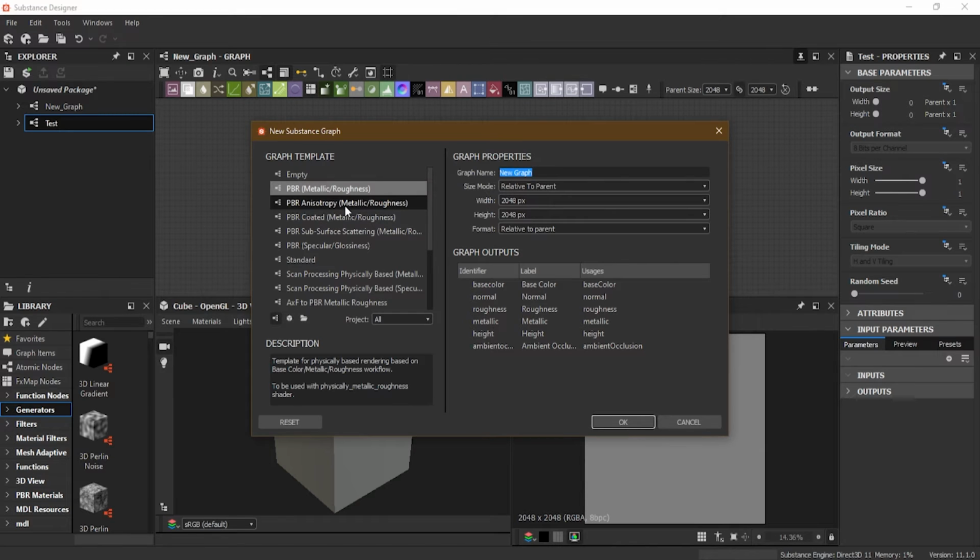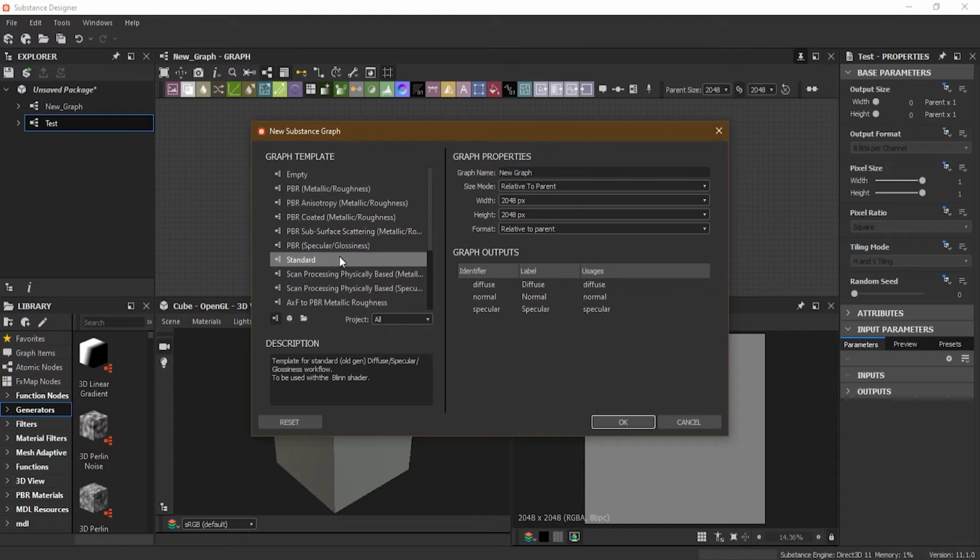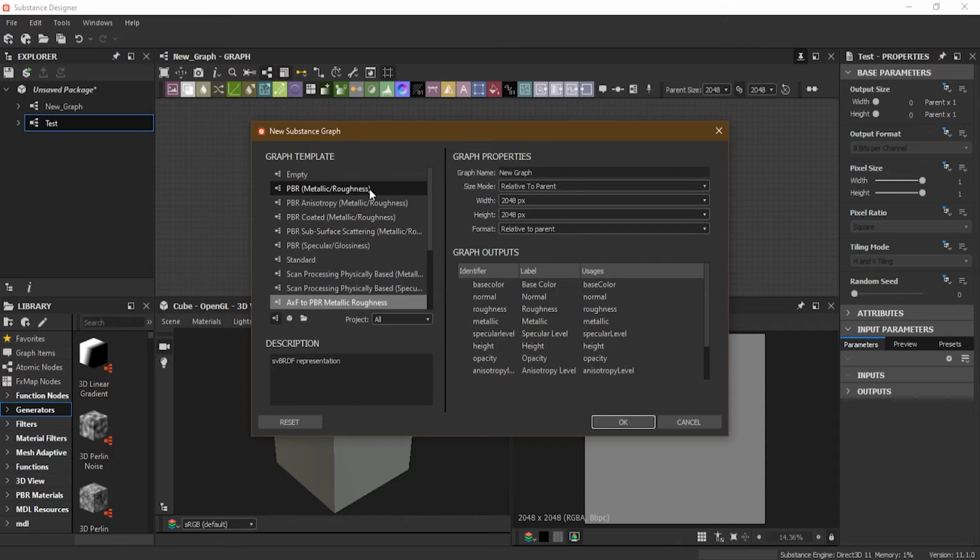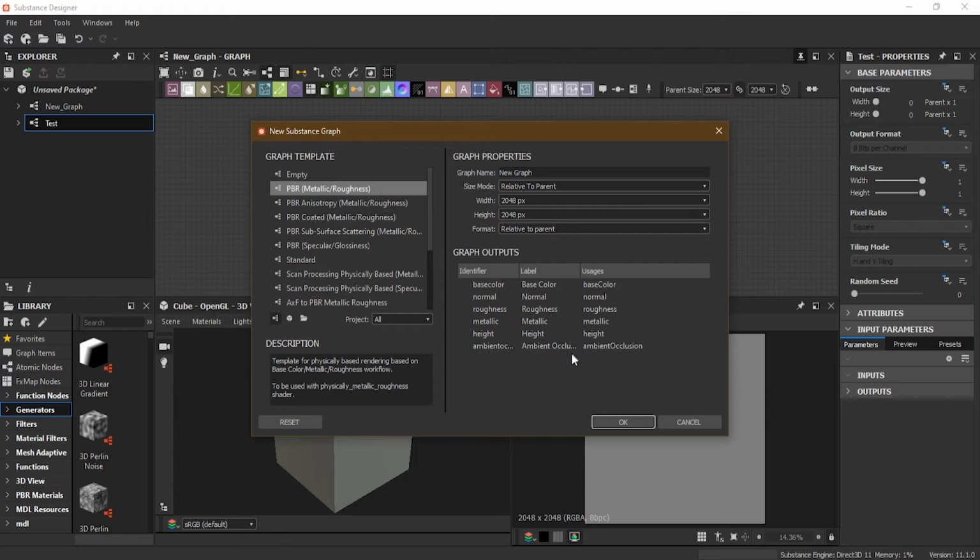If you see under graph outputs here, you will get all these output nodes when you choose any one of these. Suppose I choose Standard, I will get these. If I choose AXF, I will get these. If I choose PBR metallic roughness, I will get these. I sometimes use PBR metallic roughness, and if I want to create everything completely from scratch, I use Empty. So you have a choice. It gives you different outputs and you can choose whatever you want.